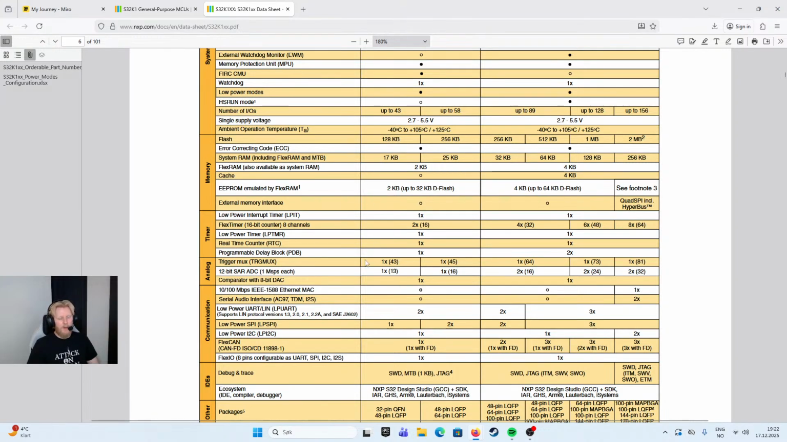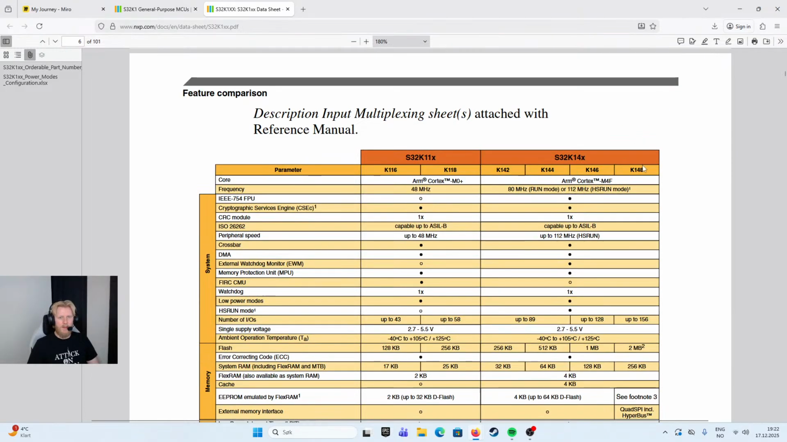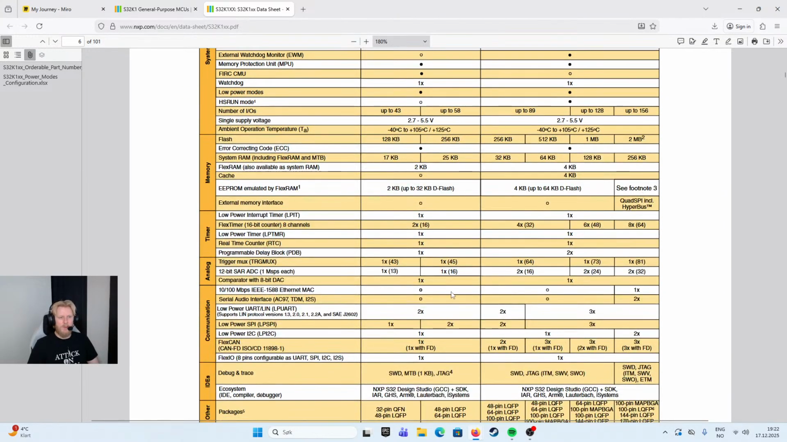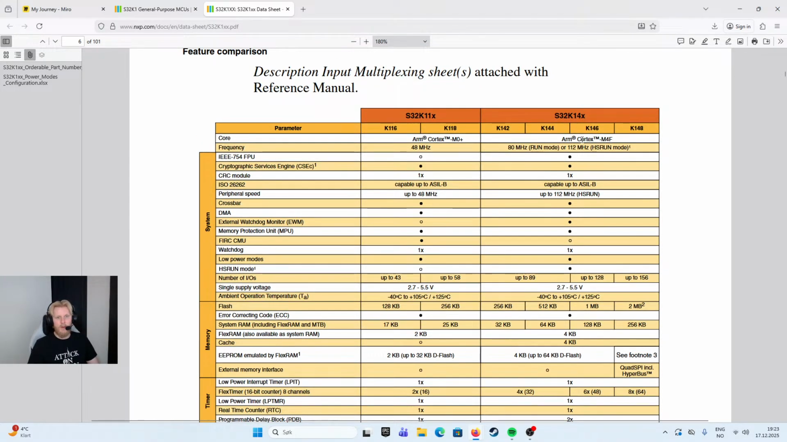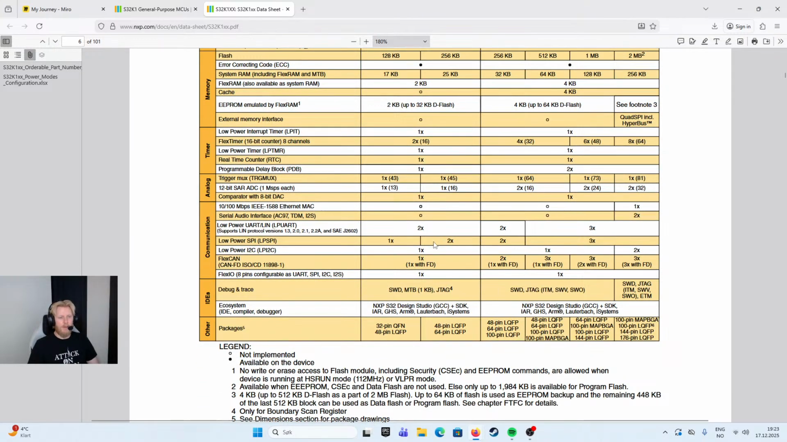We don't really need to go into all the details. There's some analog inputs too, so ADC, 12-bit SAR ADC. Even an Ethernet, not implemented on this one. The higher module has it, but not the one we're selecting. We don't need Ethernet for the time being, but it's good to know that if we upgrade a little bit, we'll be able to access Ethernet as well.